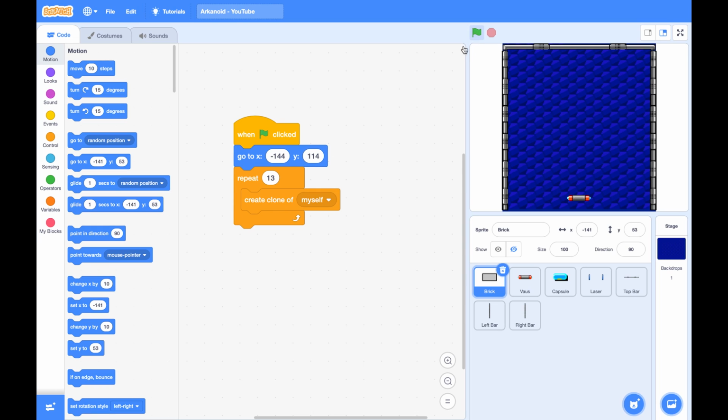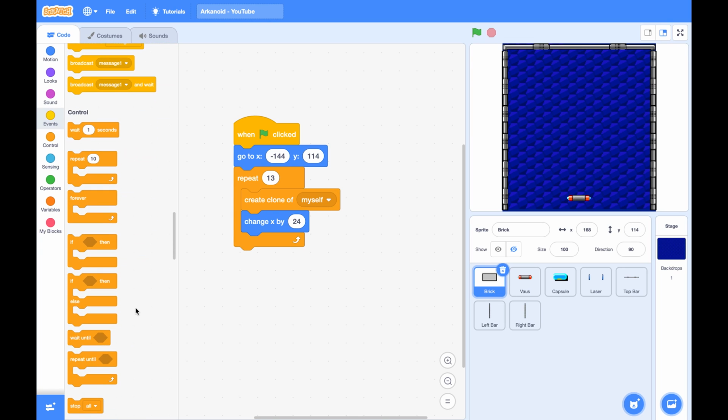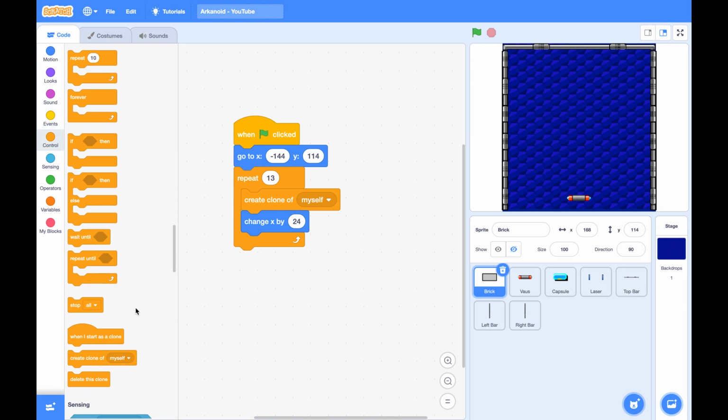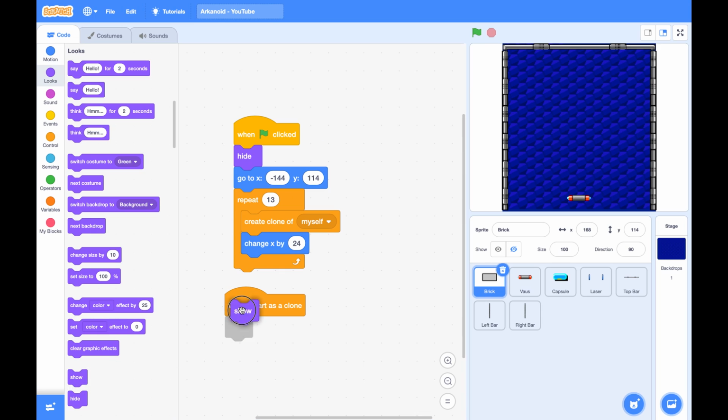Then each time you create a brick, you'd like to move to the next spot. Change X by 24. They don't show up because I'm afraid I'm not showing them. So let's hide the master and show the clone.